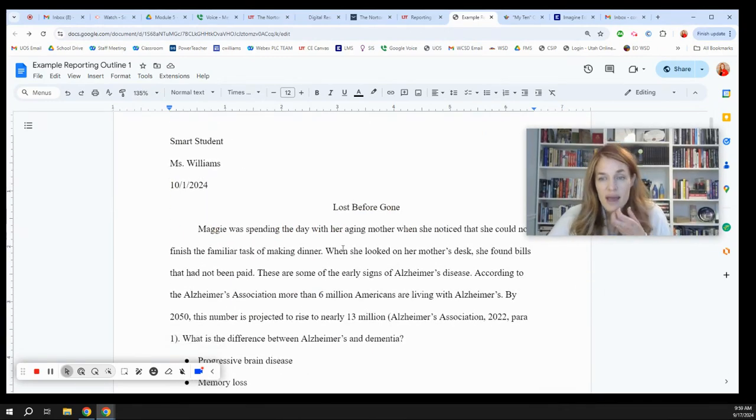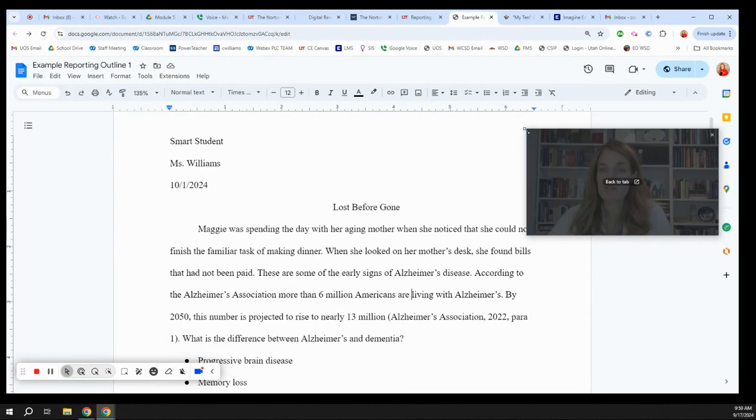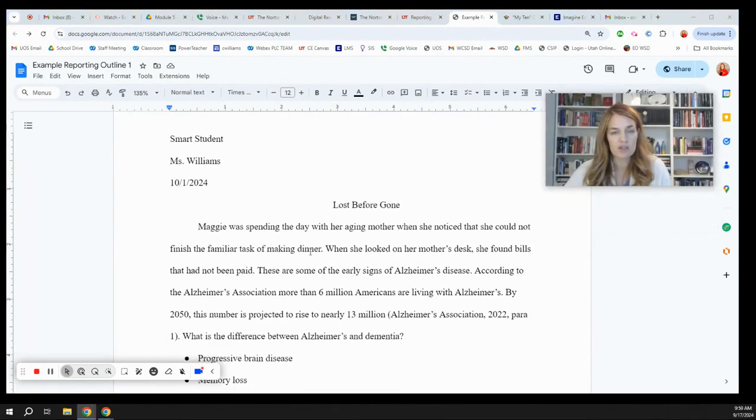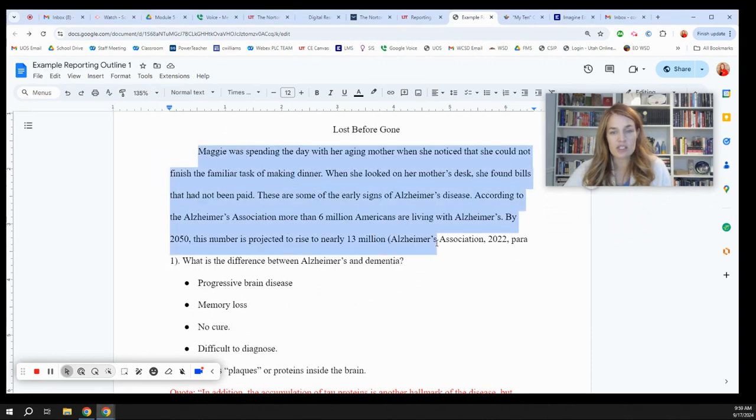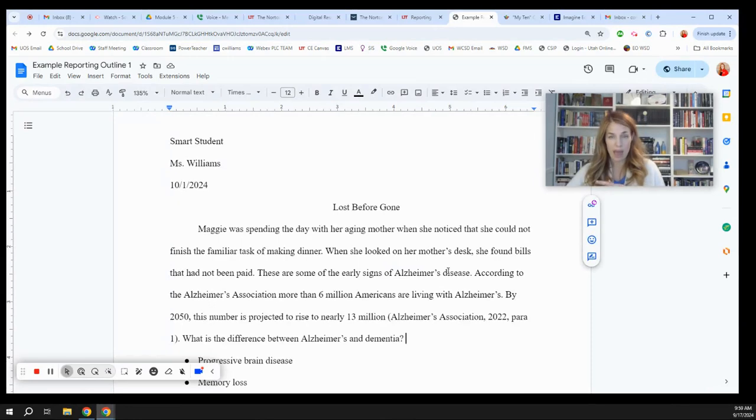So here we have a student who wrote their topic on Alzheimer's, and she starts her outline with her anecdotal background, setting that stage for the reader. So she says, Maggie was spending the day with her aging mother when she noticed that she could not finish the familiar task of making dinner. When she looked on her mother's desk, she found bills that had not been paid. These are some of the early signs of Alzheimer's disease.